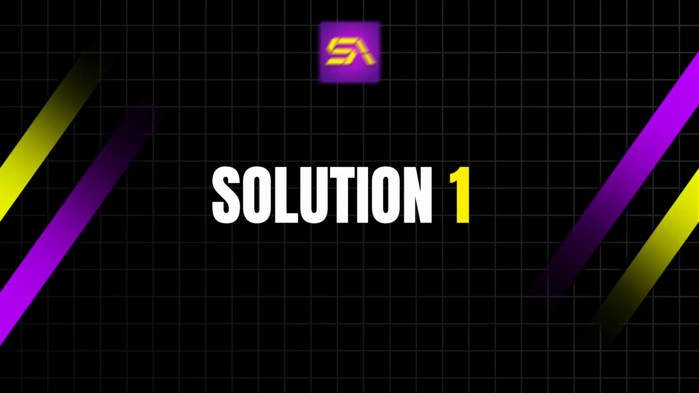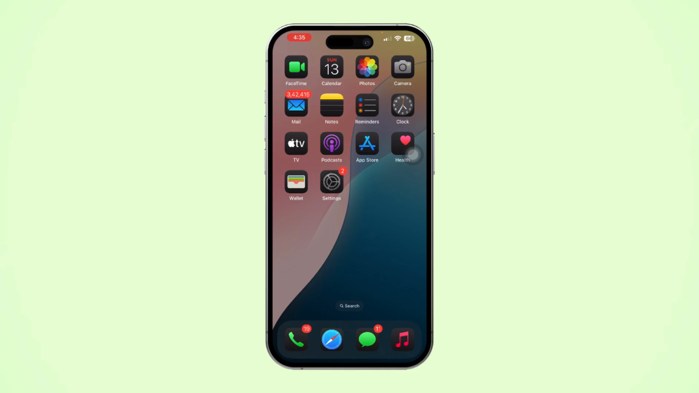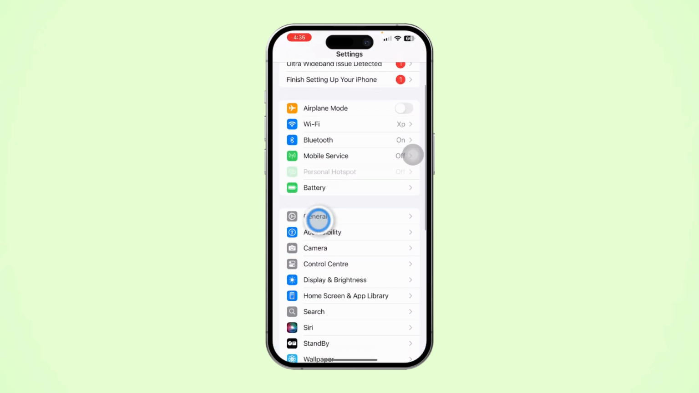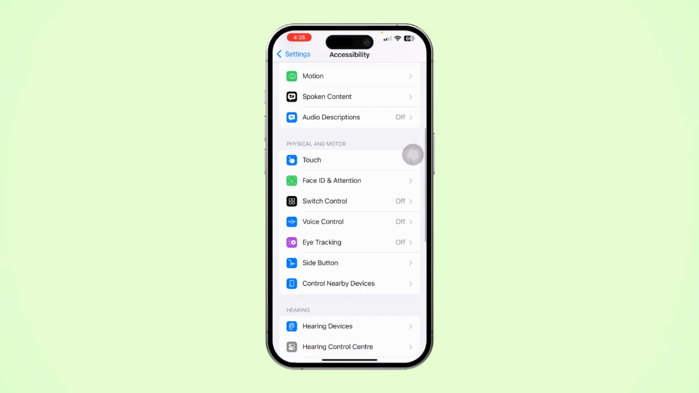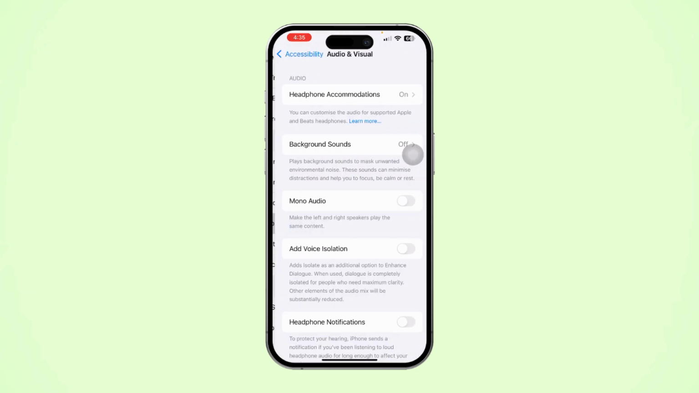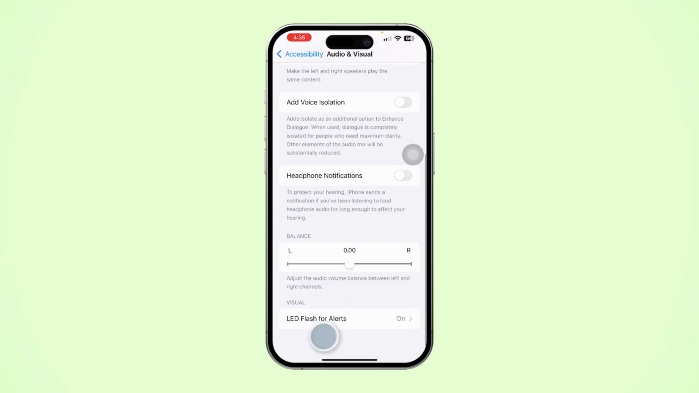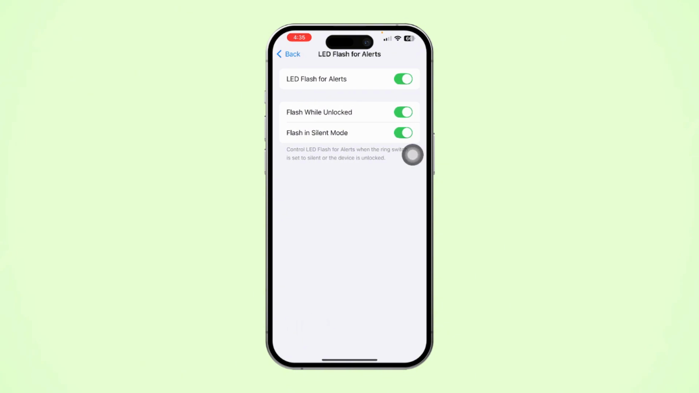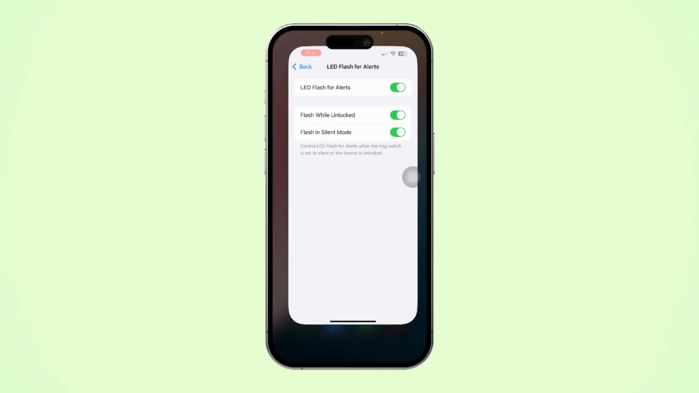Solution 1. Ensure LED flash notifications are enabled. Go to Settings on your iPhone, scroll down and tap Accessibility. Scroll down and select Audio Visual under the Hearing section. Look for LED Flash for Alerts. Ensure the toggle is set to on. To activate LED flash alert in silent mode, just enable Flash on Silent.